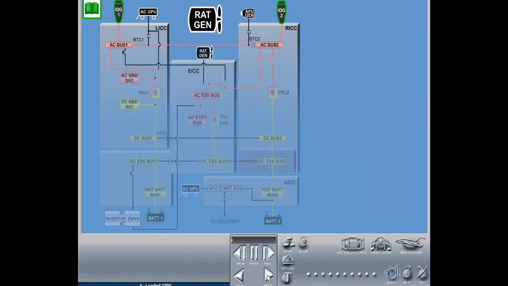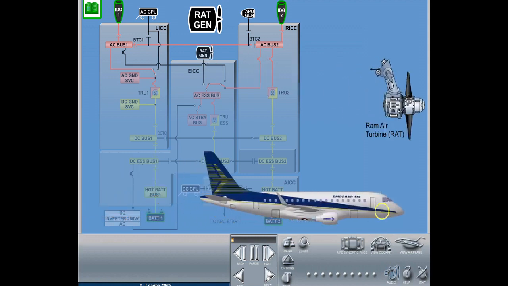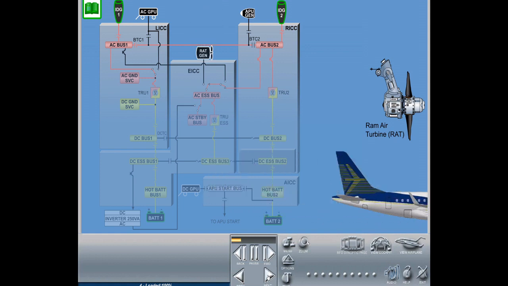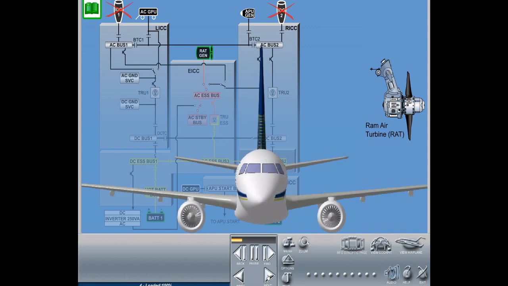The ram air turbine, RAT, provides emergency AC power for the electrical system whenever, in flight, AC power sources are not powering AC buses, and is installed in the right nose section of the aircraft. If there is a sudden loss of AC power in flight, the ram air turbine is automatically deployed into the airstream. The kinetic energy of airflow across the turbine is converted into mechanical power to drive the generator.